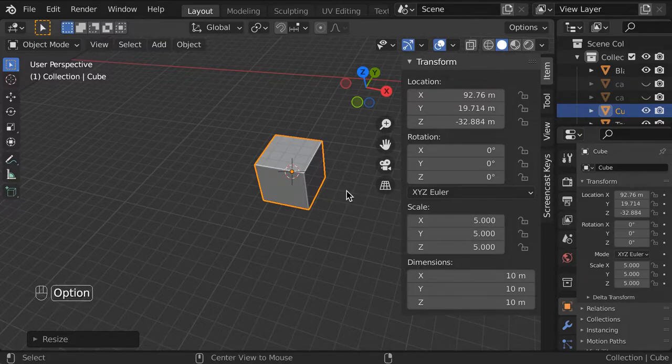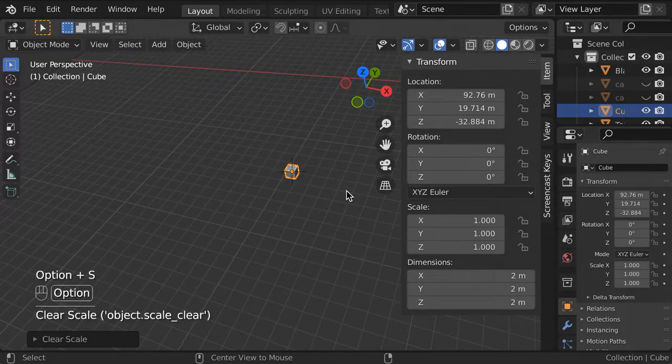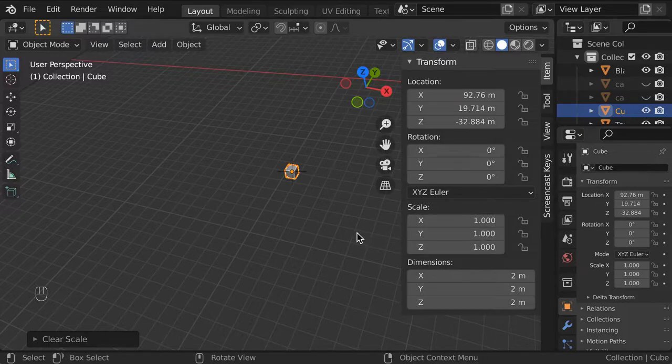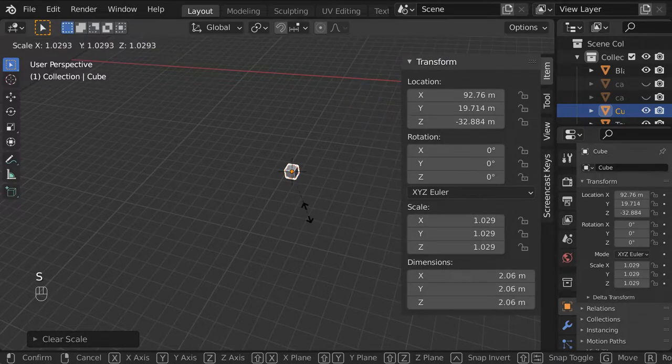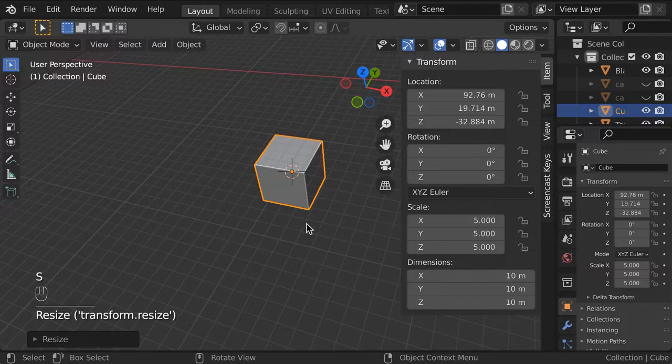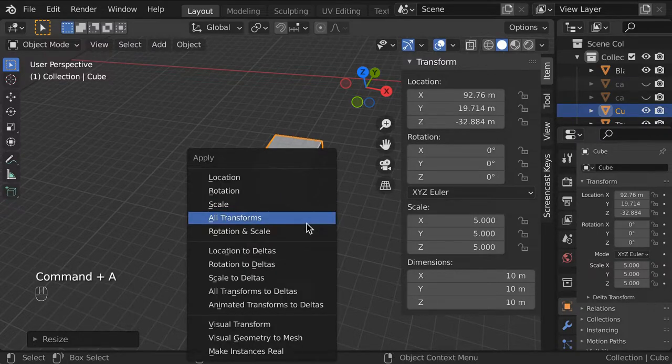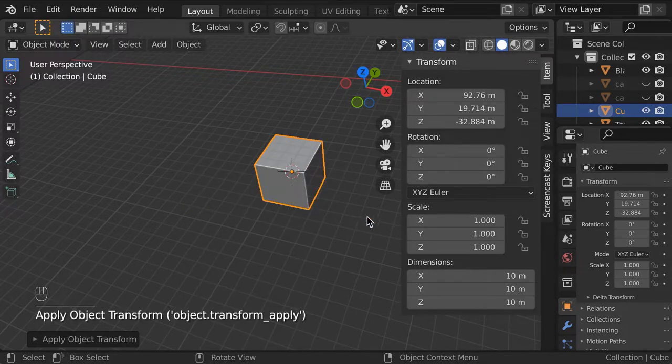To clear them, press Alt S. This returns the scale's values to 1, and the cube becomes smaller. If I scale it up again and press Command A for Apply and select Scale, you can see the values once again return to 1, but the cube stays the same size. Unapplied scale doesn't always affect your booleans, but I have found that it can, and definitely adds extra calculations to every vertex processed, which can be a lot.